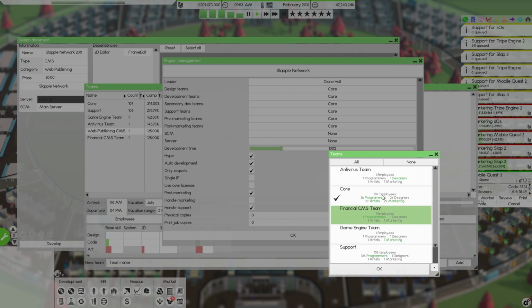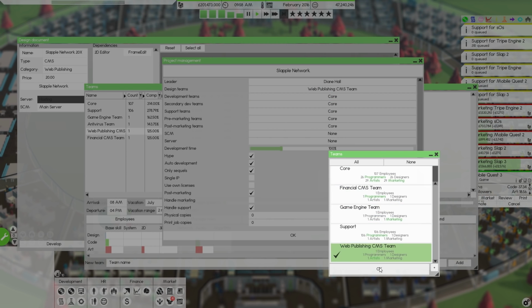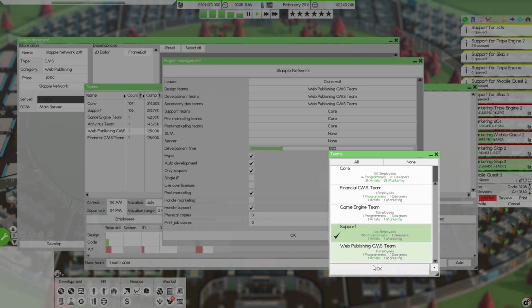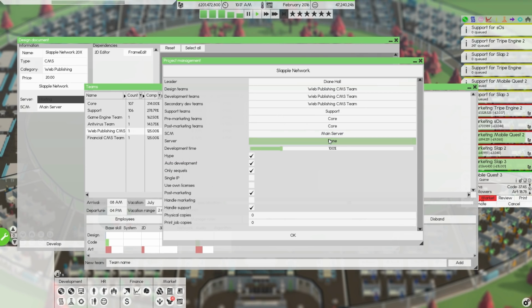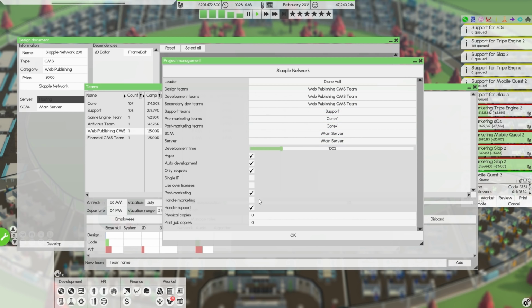The design team is going to be web publishing and not core. The development team is going to be web publishing as well. Secondary dev is web publishing. Support team is obviously going to be support. The pre-marketing team can be... You know what? I actually don't mind the core team doing marketing. That's fine. Even though these guys will have marketers. What we'll do is say the core team is always going to do marketing as well as the team actively developing it. And then this is going to be single IP, use own licenses. I don't care about that.